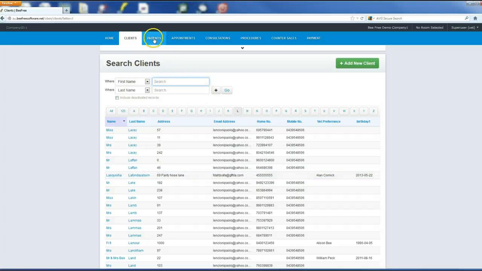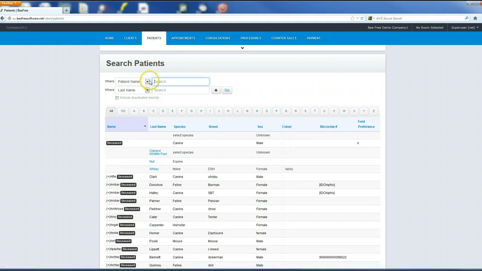So searching for patients is pretty similar. You go to the patient screen and it's similar, but we've got different things we can search. Here we can actually search by microchips. So if you get a stray dog come in, you can scan them, get up the microchip number, and you could actually just search for their microchip number to see if it's one of your client's patients, so one of your client's pets.